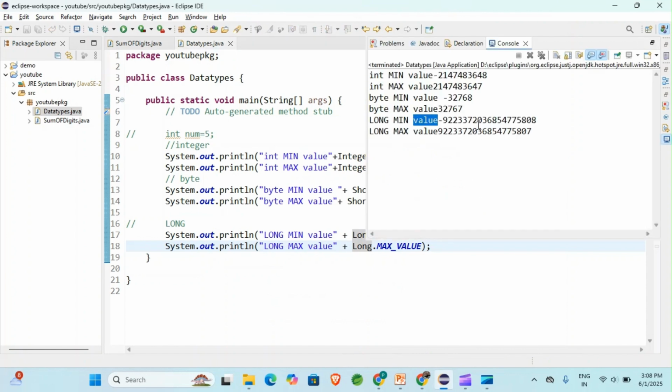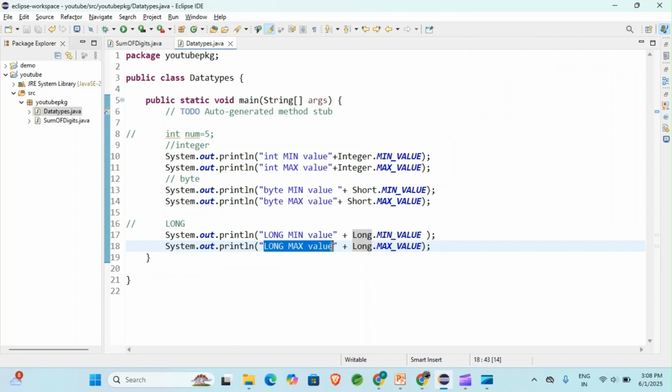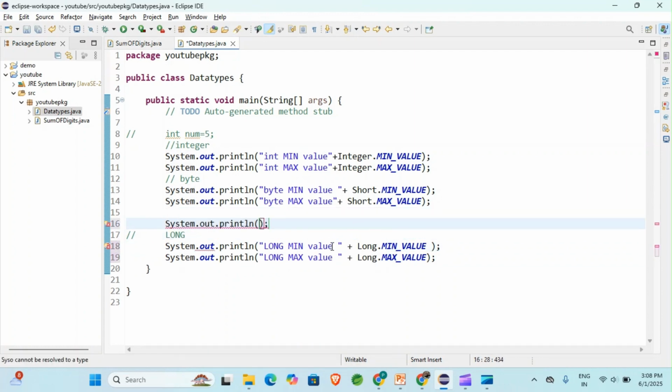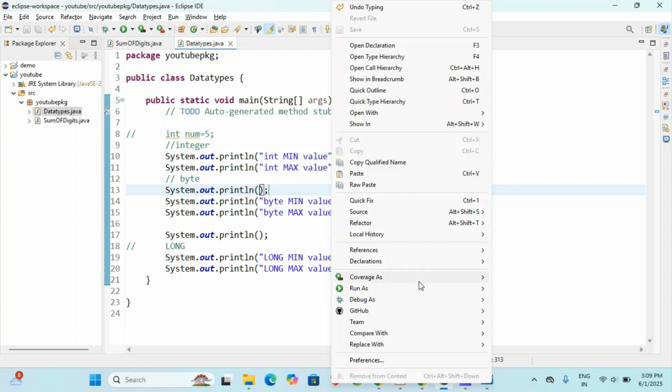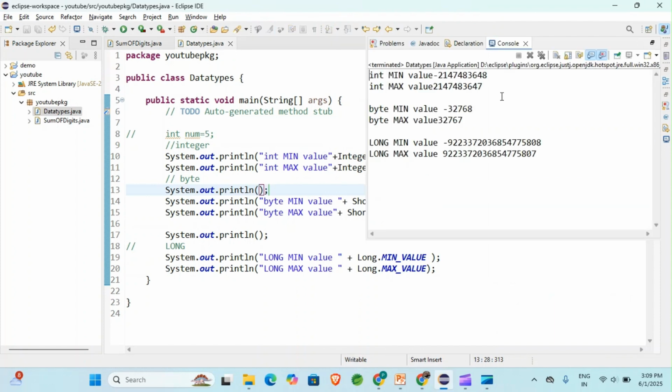So basically here is the long minimum value. Minimum value is here and the maximum value is here. Just print a blank new line so it will look more clear. Okay, now let's see the output. So yeah, this is integer minimum value, maximum value, byte minimum and maximum value, long minimum and maximum value.